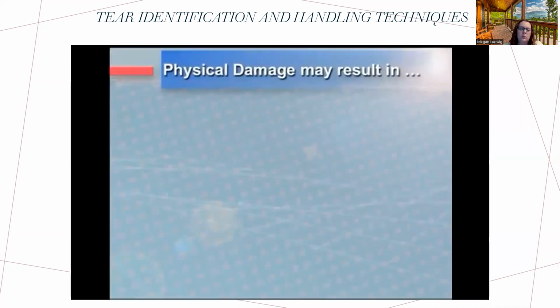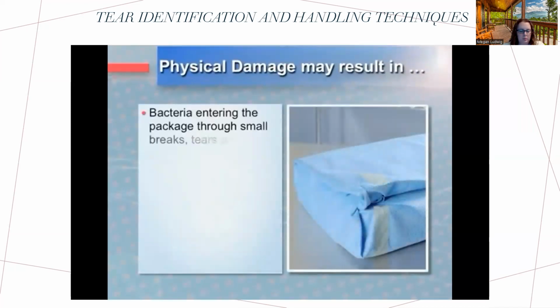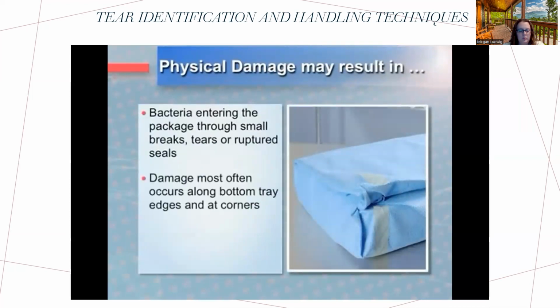The consequence of physical damage is often a tear or ruptured seals that could result in contamination of the tray contents. Physical damage will most typically occur along the bottom tray edges and at the corners. The following is a review of wrap tears.